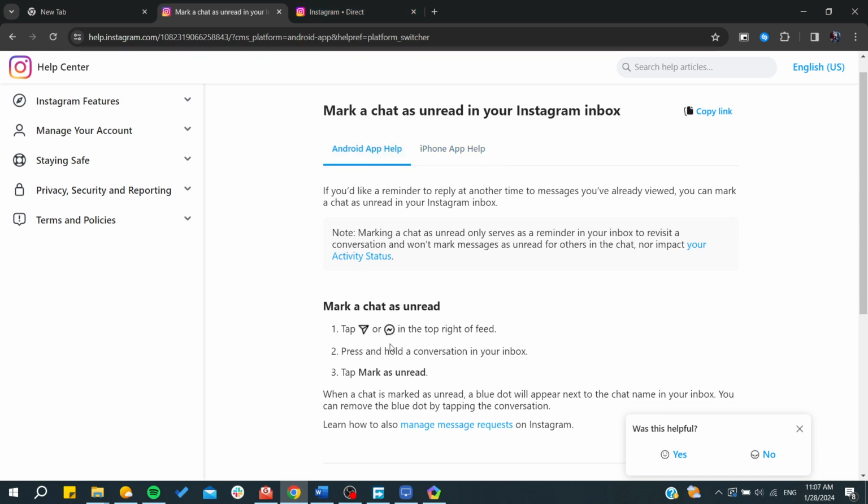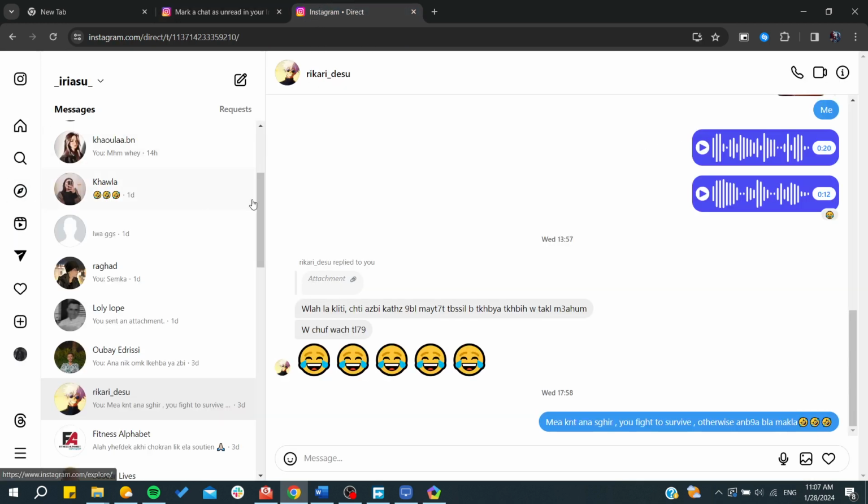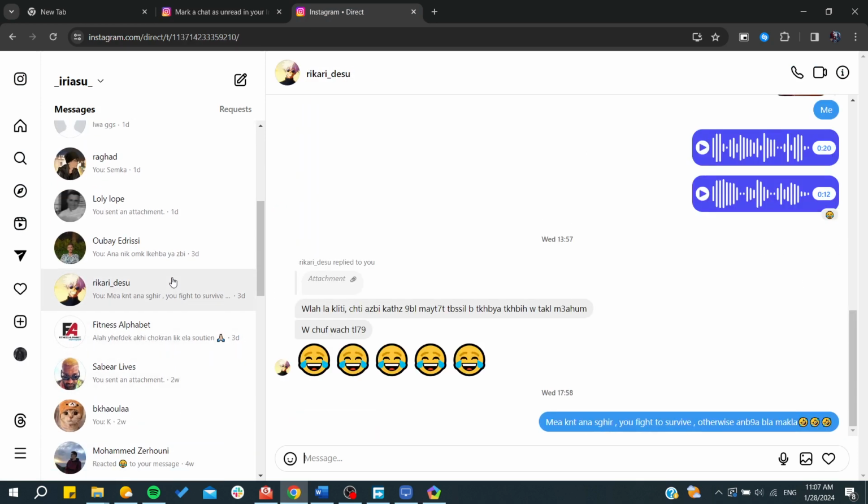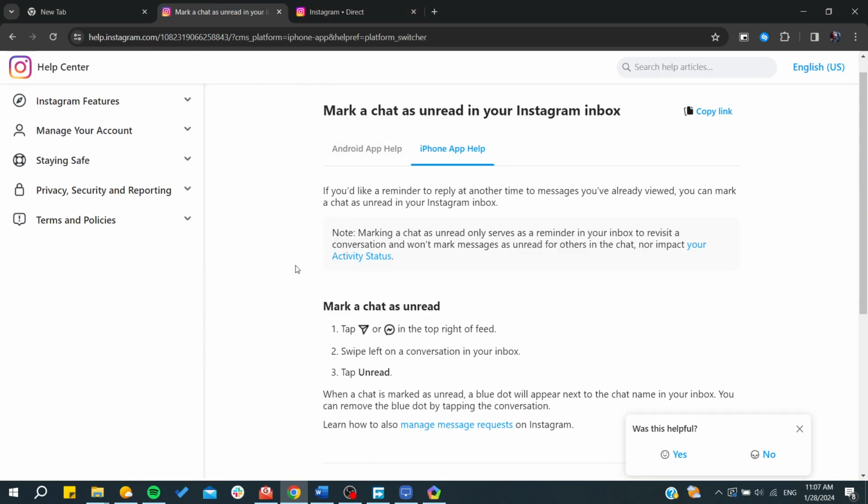So either you press and hold, or you can swipe left on iOS. That means you will need just to swipe left, and you can delete or mute the messages, or you can of course mark the messages or this conversation as unread.